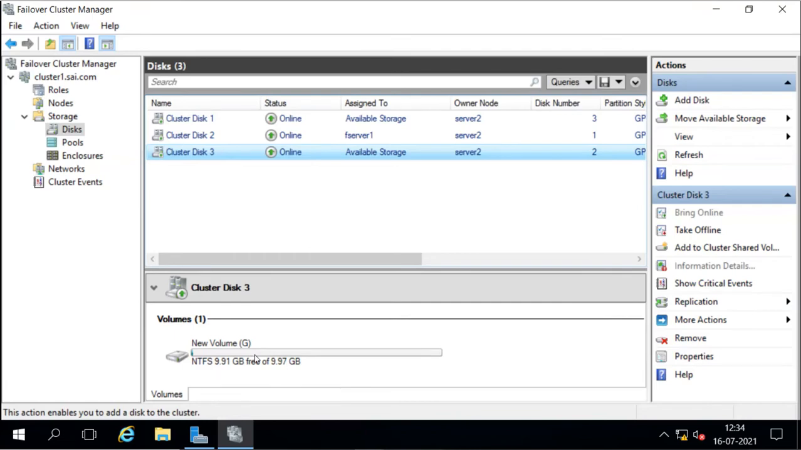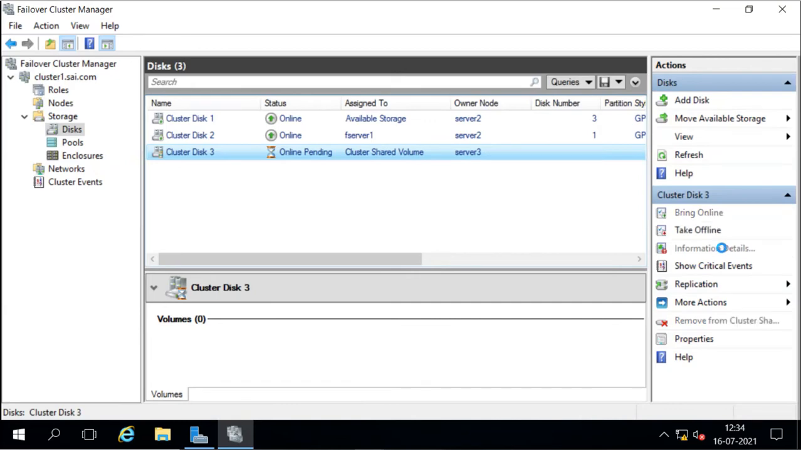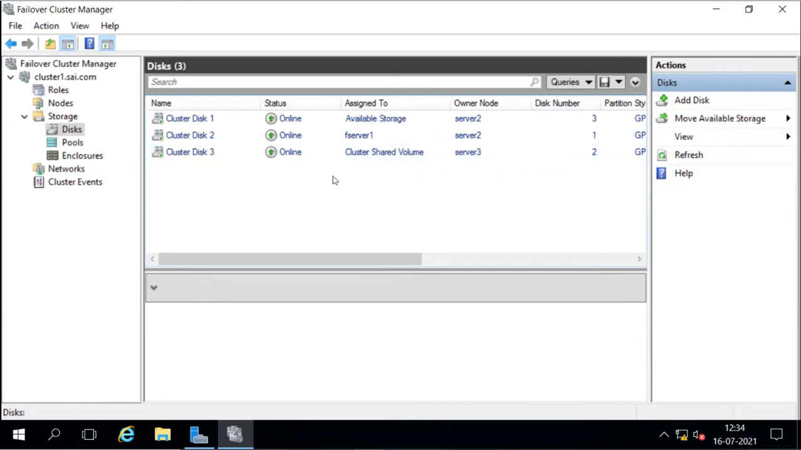No space is used. Now we can make this disk a cluster shared volume. For making it a cluster shared volume, we have to select the disk, and on the extend side we have this option here to add to cluster shared volume. So if you select this option, now you can see it becomes a cluster shared volume, and this volume we can use for creating the virtual machine.